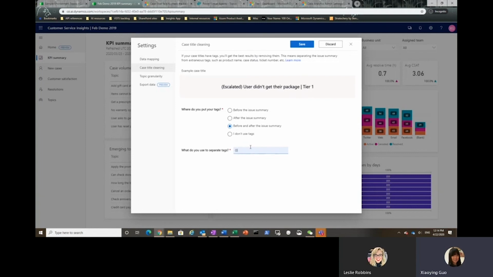Then the service will know which delimiters to look at in order to extract the right information from the case title. None of these changes will change the original case title. It's just to tell the model which part to ignore when it's processing all of those case titles for topic clustering.